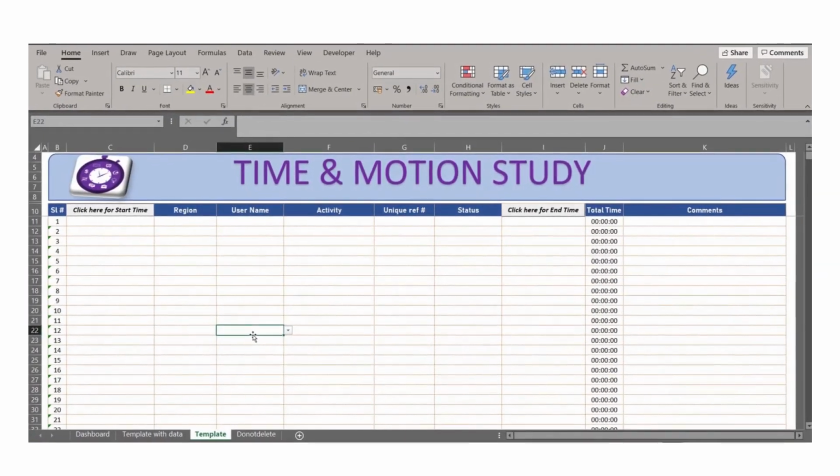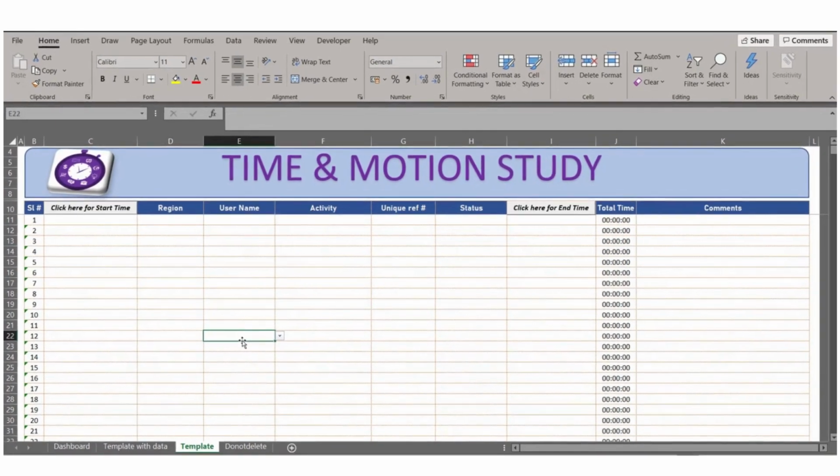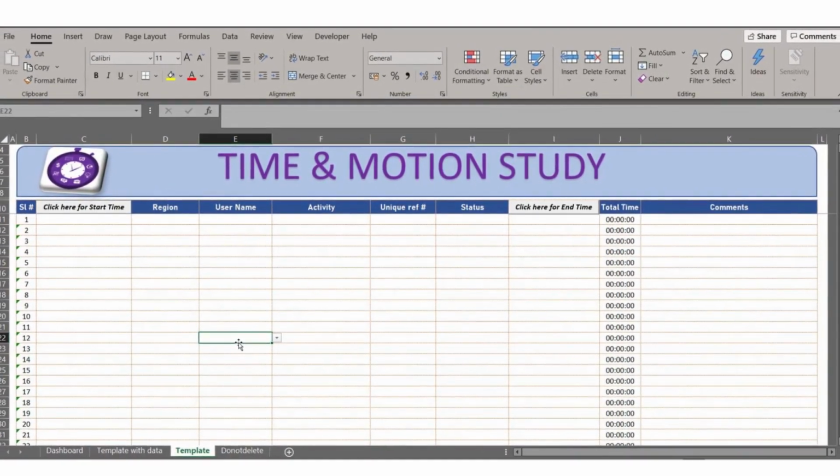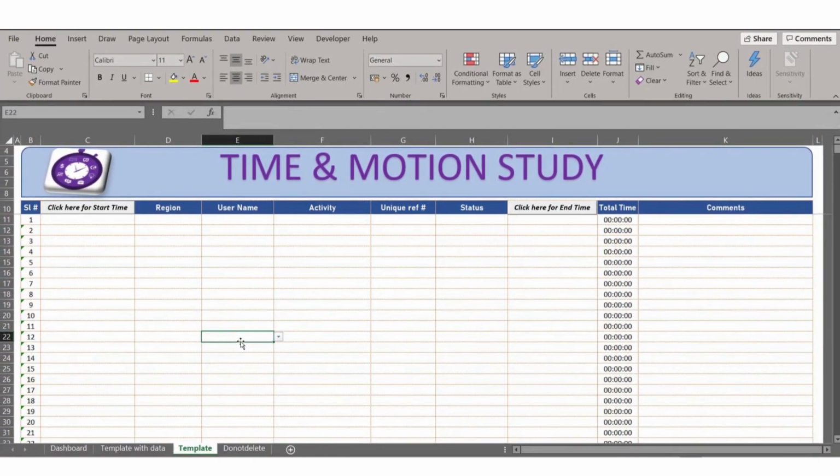Hello everyone, welcome back. In today's session, let's discuss the time and motion study template in Excel. I'm sure you would have heard about time and motion study, and if you're working, you would be more familiar with this concept. To put it simply, time and motion study is about evaluating the movement that it takes to achieve a certain role and the time consumed.